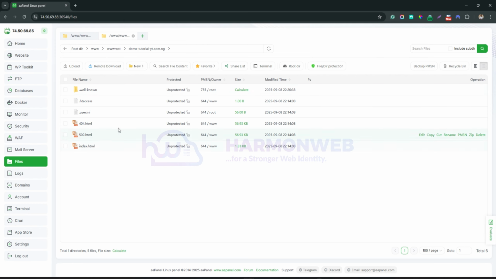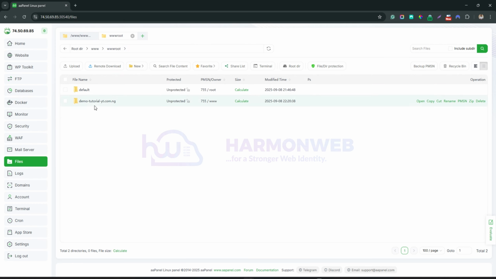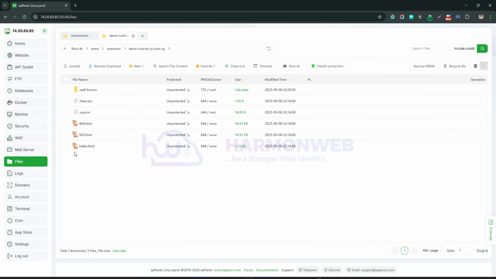But if you did not take it to this section, you can just go under the WP root folder, and then you will see the domain name here. Just click on it. That is the folder of the website. So you can just upload your website here, and then that is all.